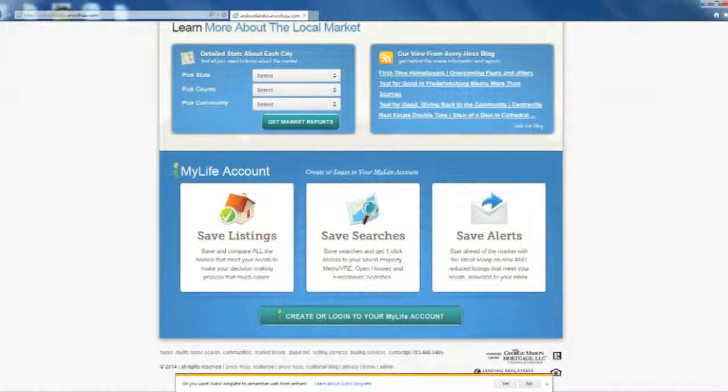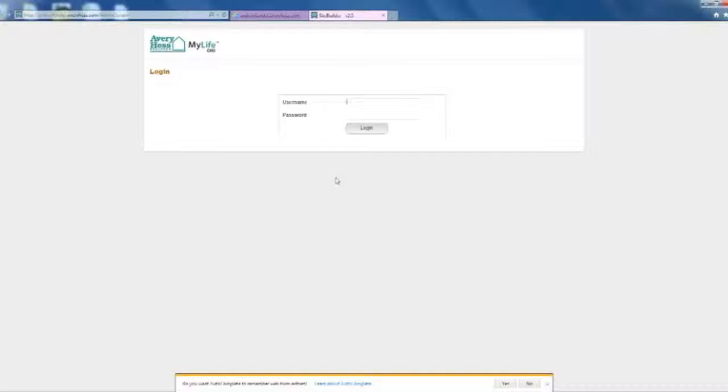The second way that you can log in is by scrolling all the way down to the bottom of your screen. Down here you'll see copyright, and then you will also see admin. You click on admin, and it'll bring you to this screen, and then you do the same thing that you did before. You type in your email address, and then your password.